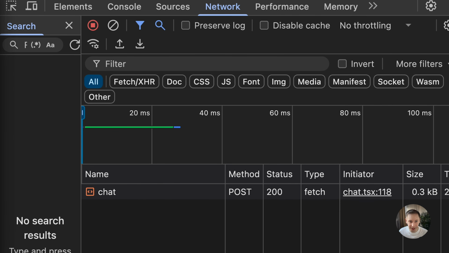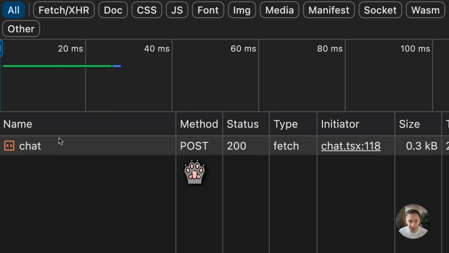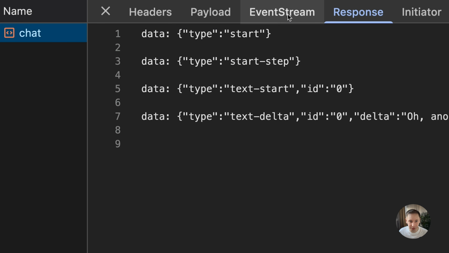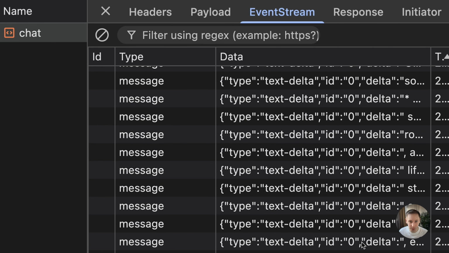Let's look at the network tab to see what's happening under the hood. When I send a message, it makes a post request to our chat endpoint. Look at the response. It's using server-sent events format. Each chunk starts with data followed by JSON.